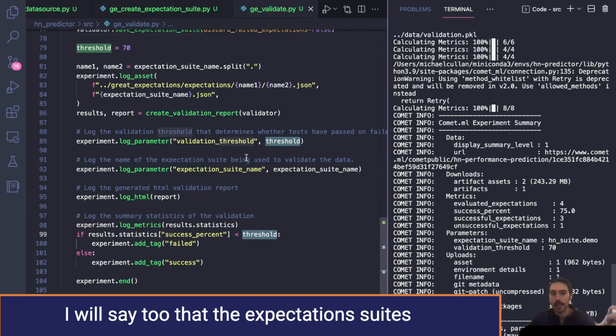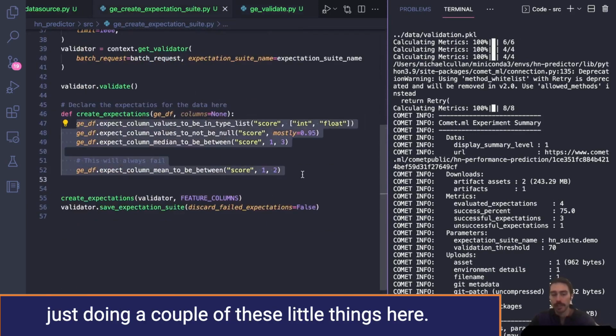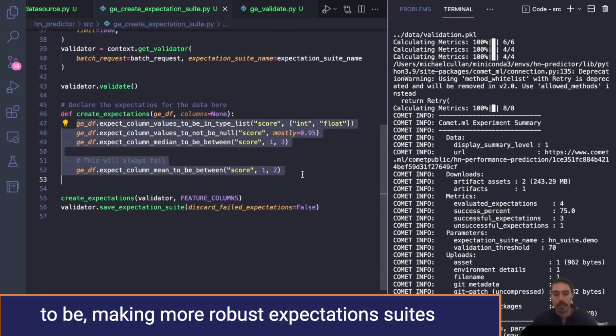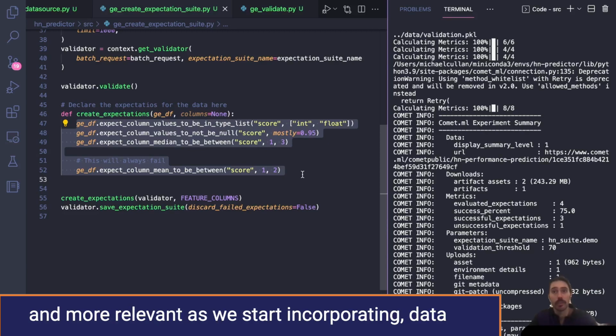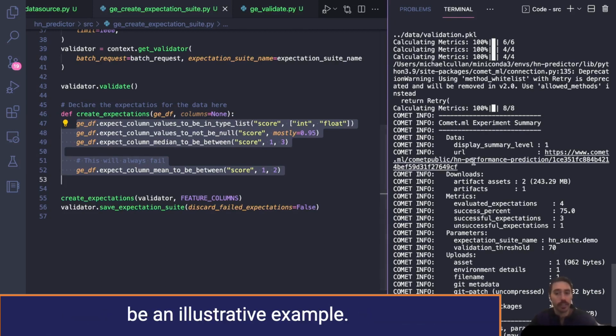I will say too that the expectation suites that we've been looking at so far, where I'm just doing a couple of these little things here, are pretty rudimentary. As we keep building out this project, we're going to be making more robust expectation suites that are going to be more and more relevant as we start incorporating data features and building more powerful models. But this is just supposed to be an illustrative example.